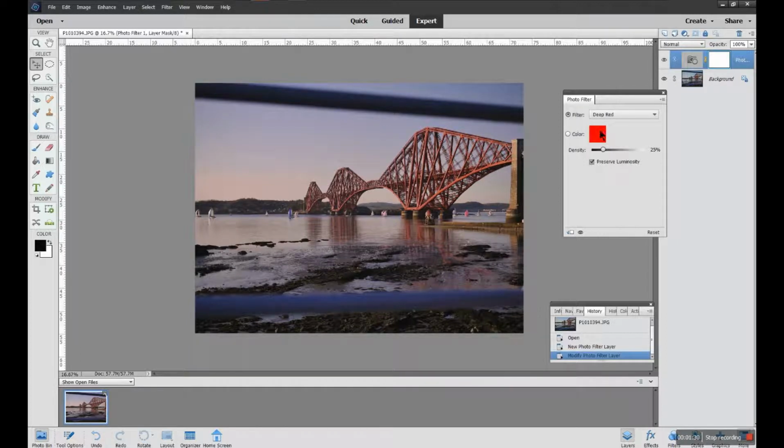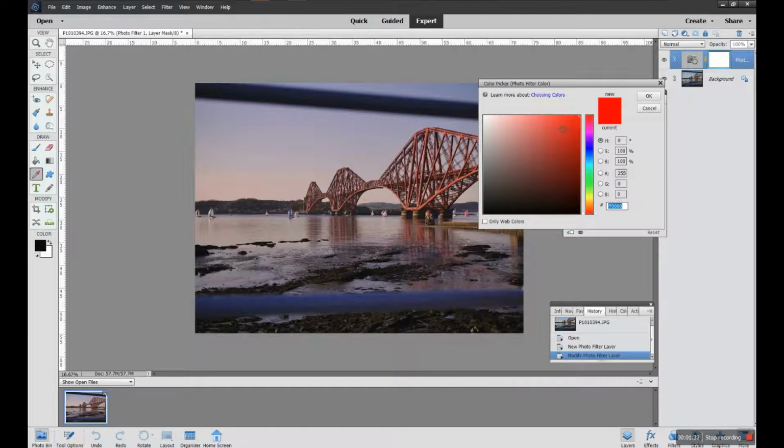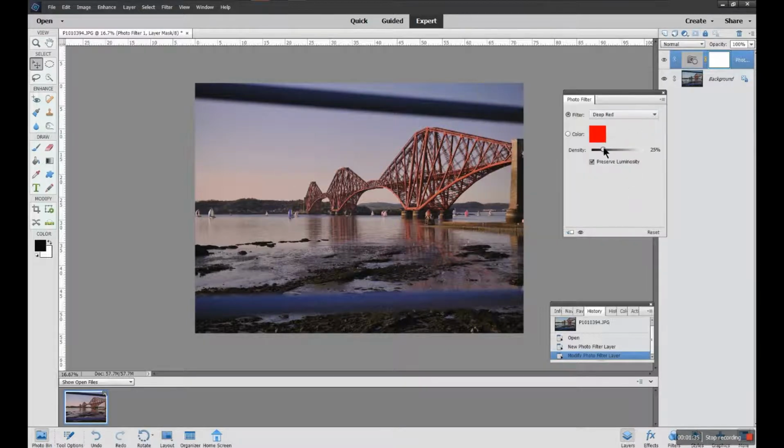These you can change. You can click on the colour and choose a different shade, but you can also change the density by just moving the little slider. The bigger the number, the bigger the percentage, the stronger the colour. And that goes for all of them. So with warming filters, you could up the warming filter, make it more like a sunset or something if you wished.